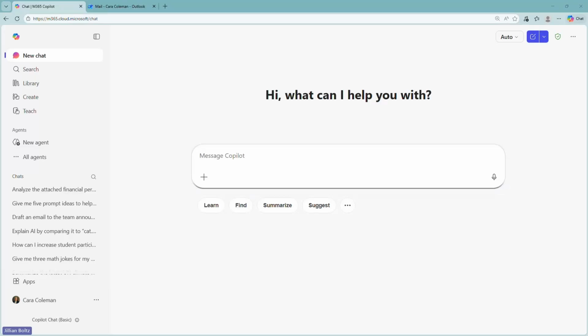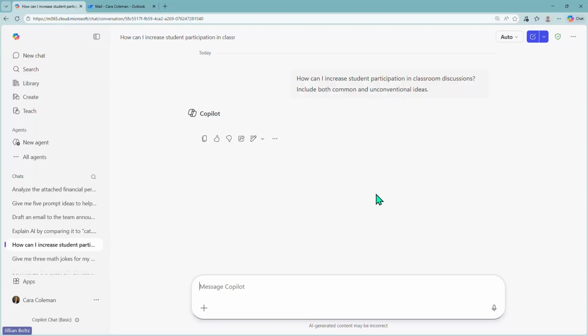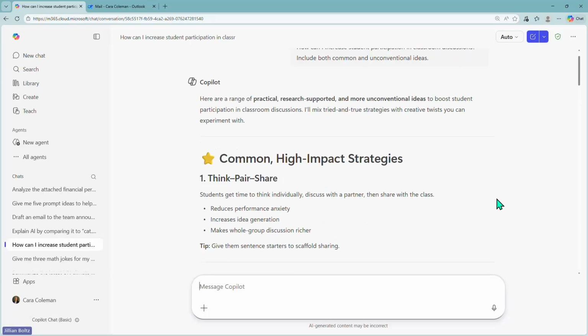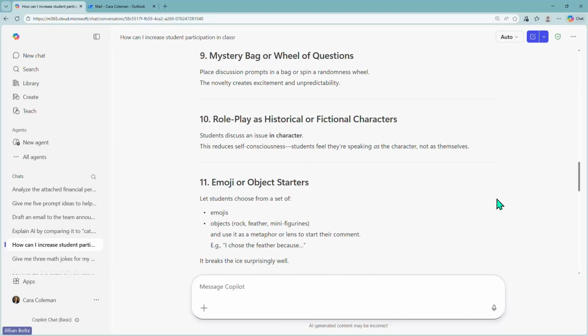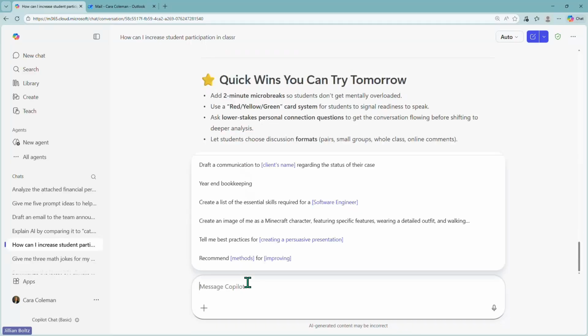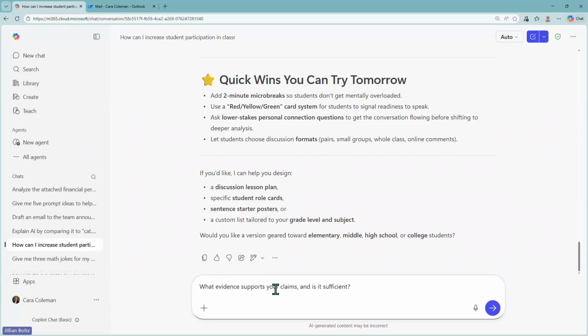So for this particular prompt, I'm just going to grab a previous example here where I was asking Copilot to tell me about increasing participation in classroom discussions. It's given me both common and unconventional ideas. But now, after getting this response from Copilot, I'm going to enter in this self-critique prompt where I'm asking Copilot to critique itself. What evidence supports your claims, and is it sufficient for my request?